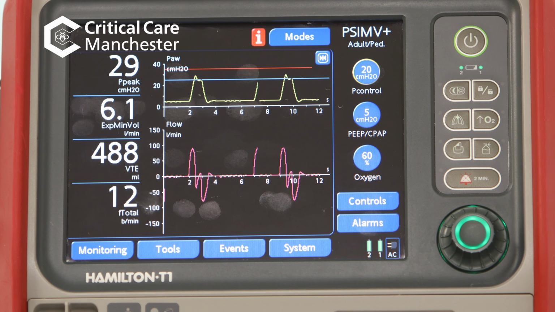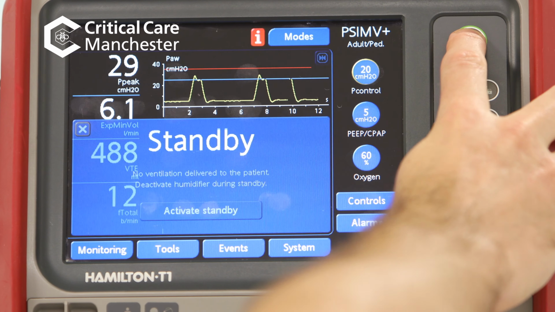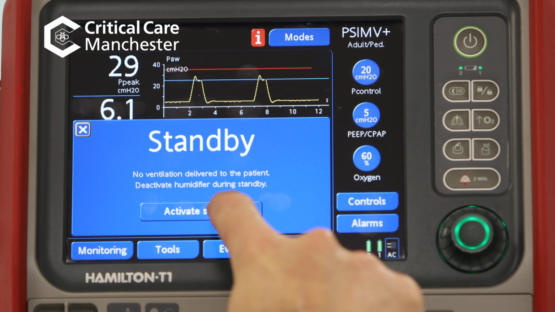To activate standby, press the on-off key and then confirm with activate standby.